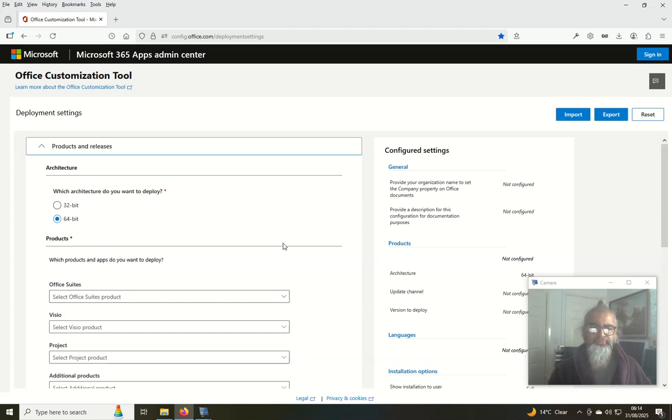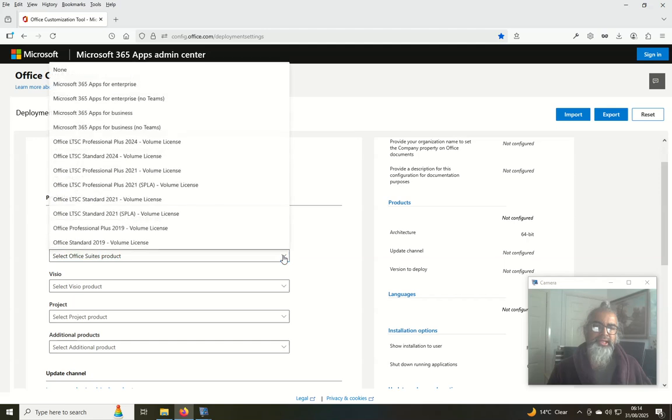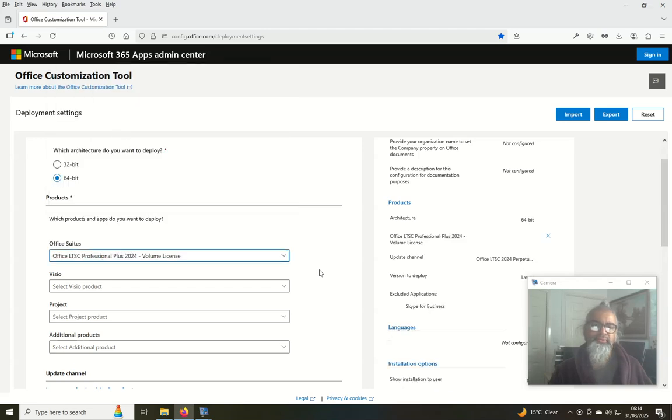So leave it default, and then Office Suites is in here. Click that drop-down menu, and the one that I am looking for is Office LTSC Professional Plus 2024 volume license. Okay, so don't go for Standard, and if you want to go for Professional Plus 2021 volume license, that's cool as well. So let's jump right in and do the 2024 and see what happens. Okay, so I'm not promising that it's going to work, but we can see what happens with the license and stuff like that. So choose Office LTSC Professional Plus 2024 volume license.